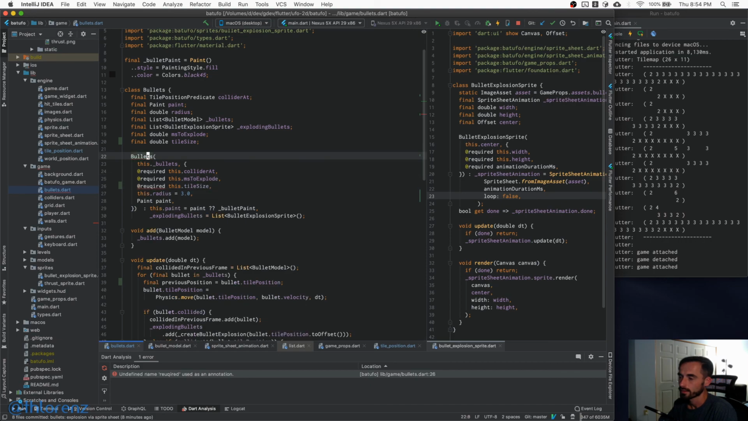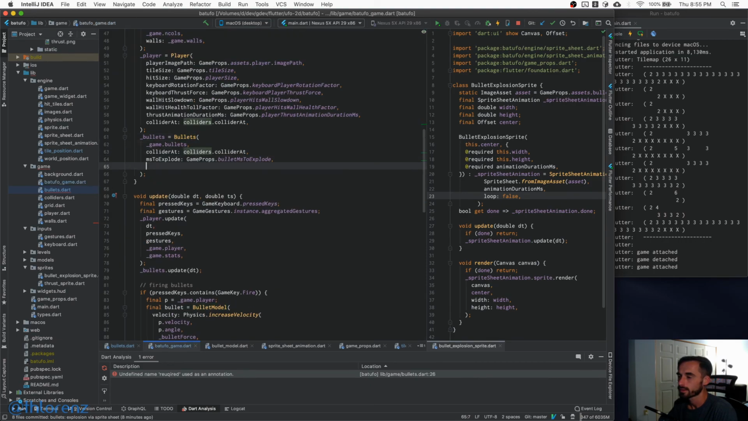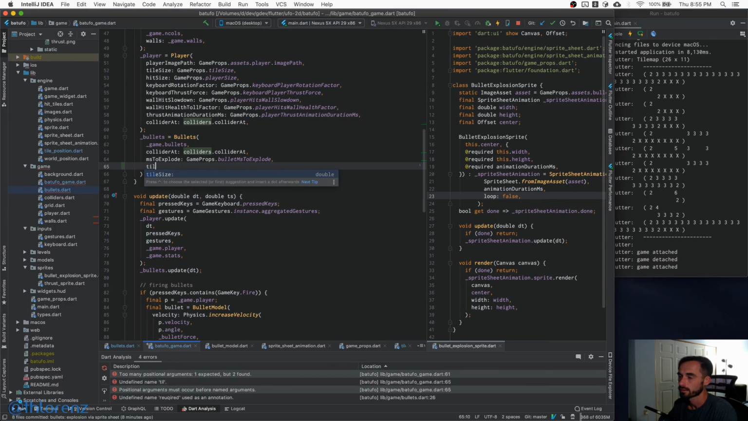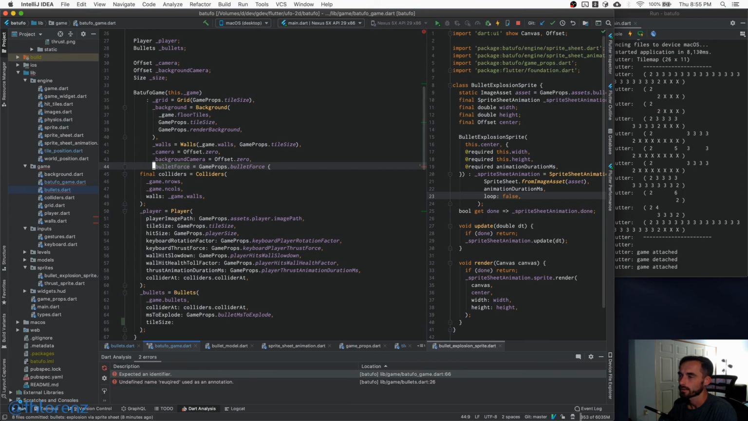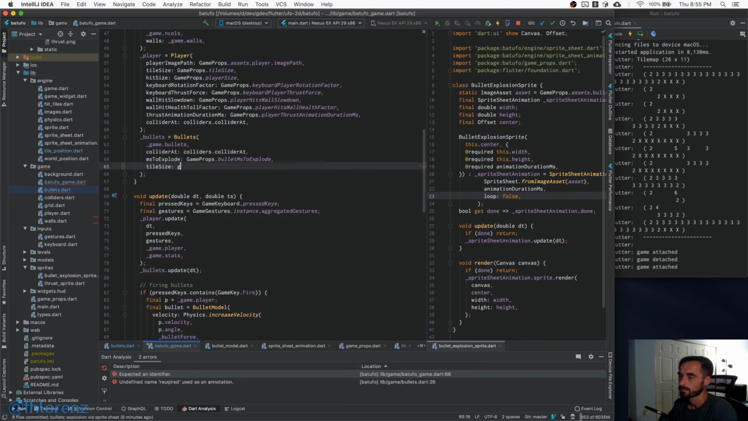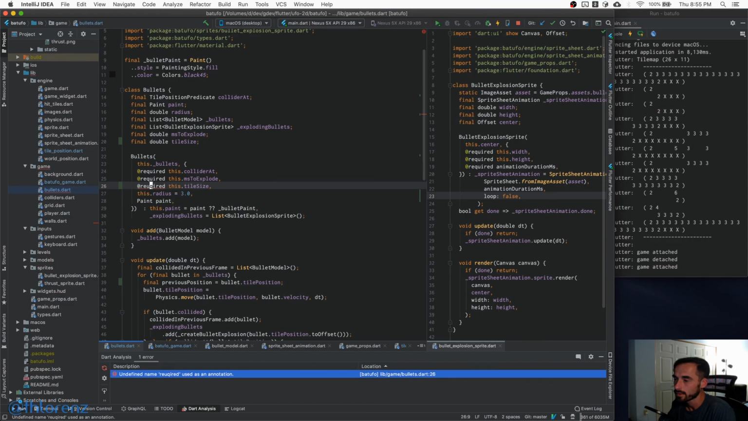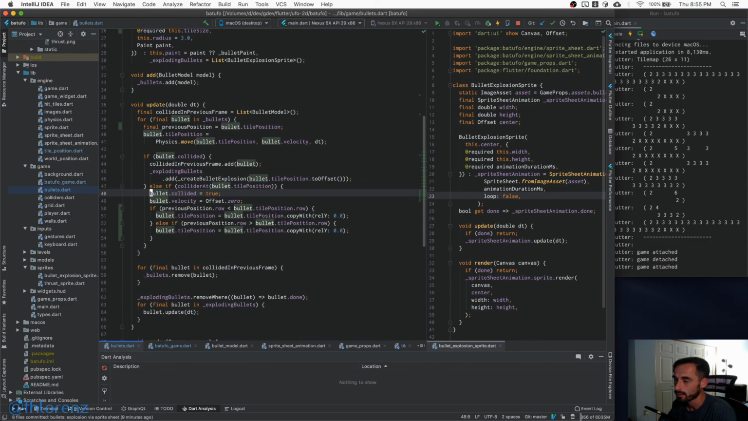All right, and so where do we create those? So we need the tile size. And where do we have that? Game props. Okay, game props dot tile size. All right. Made a mistake here. It needs to be required like this. Okay, so now we are happy about that. So now basically we'll set the relative x, right, to the tile size. So that's basically if the bullet came from above, right?